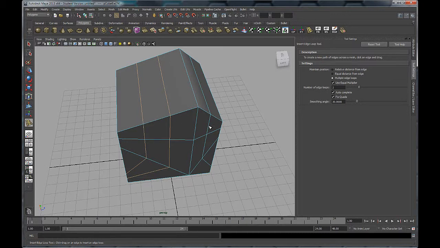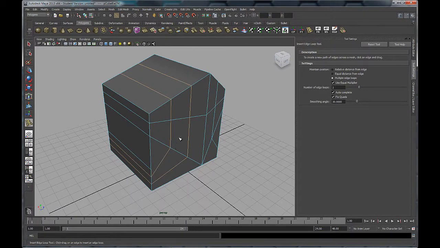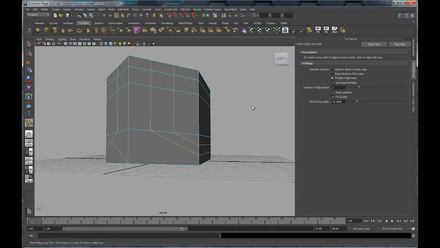So in this case I added 2 edges, and you see that the edge that I clicked on along here, those edges are spaced evenly along that edge. And once again they'll follow the shape all the way around the object like this.